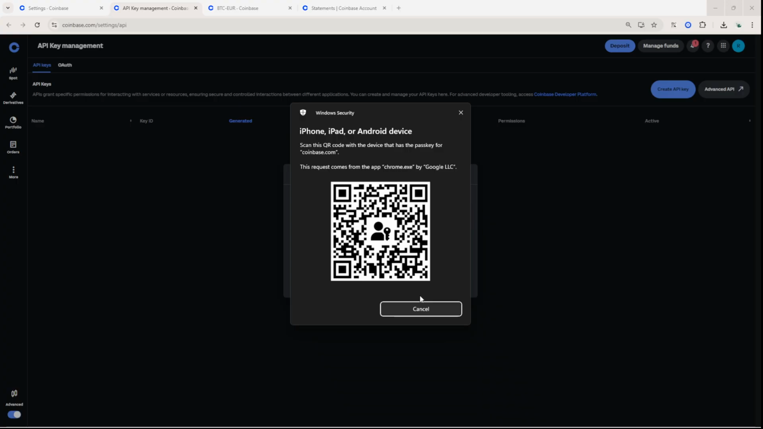Finally, generate and save your key. Click Create API Key, then copy the API key and the API secret and store them in a secure place, like a reputable password manager. Treat the secret like a password. Don't paste it into chats or emails and don't save it in plain text. If you suspect it's been exposed, delete the key and create a new one immediately.